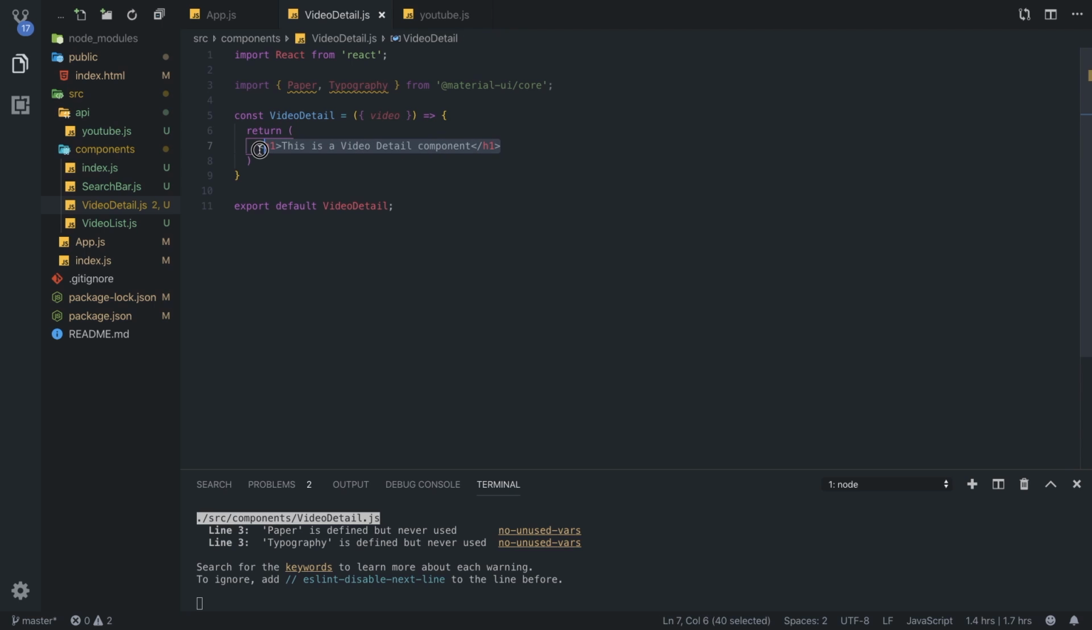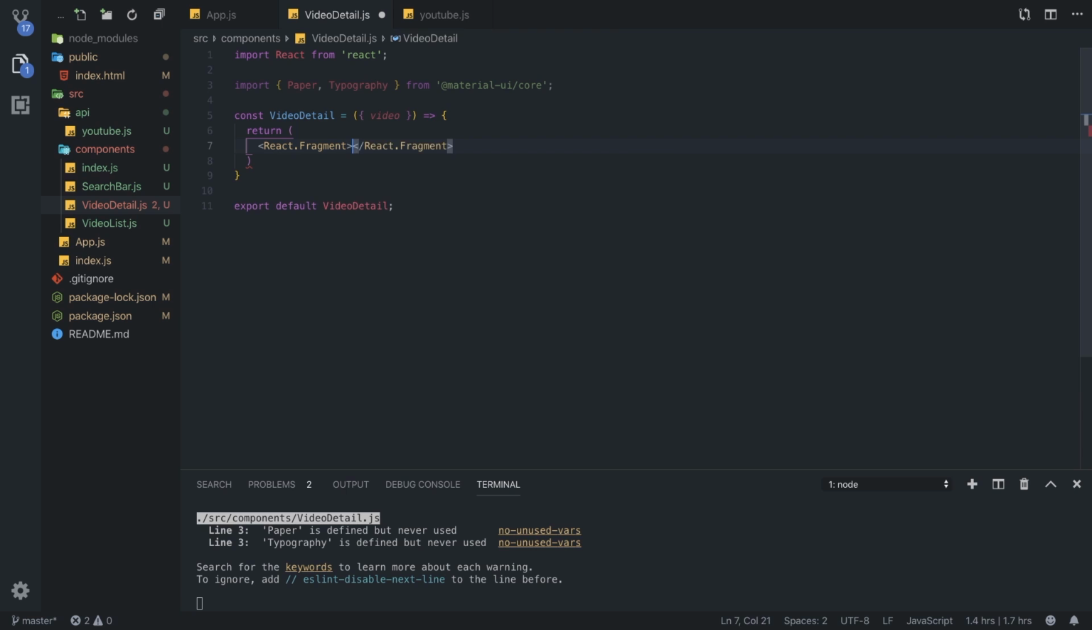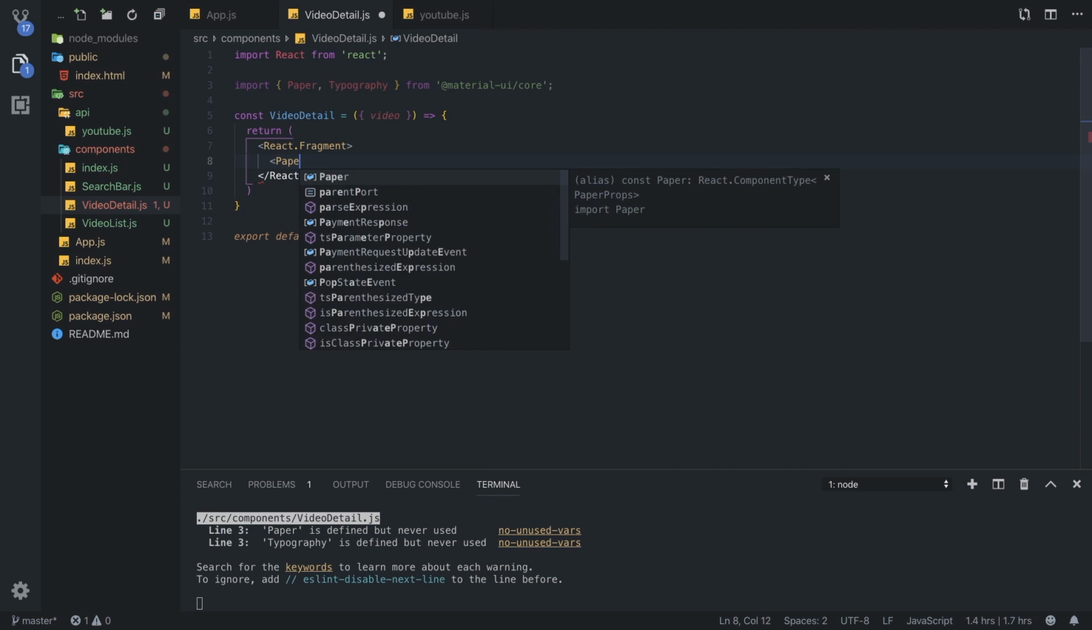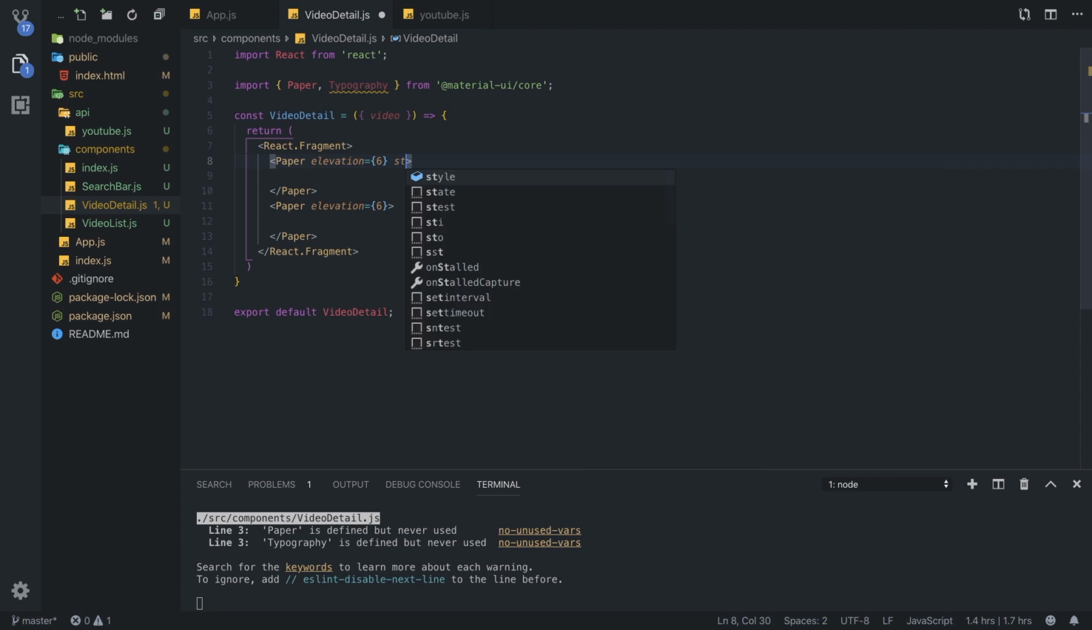So what are we going to return in here? We are going to return React.Fragment, which is basically an empty div, because we need to have elements contained in one div. We cannot have adjacent elements being returned. And first we are going to have a paper, and just below that we are going to have another paper. Both are going to have an elevation of 6. And first one is going to have styling of height, which is going to be equal to 70%.